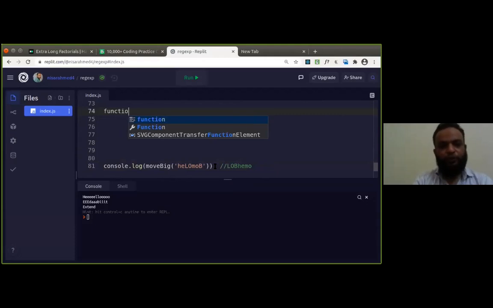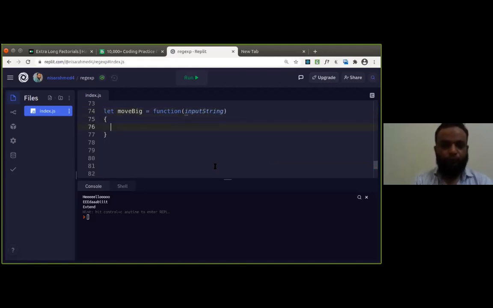Here also we could use a function. Let move big equal to function of input string. Good. So first of all, what you have to do here is find what the caps are. So how will you find the caps in the string? This is simple. I want to just retrieve only the capitals in a given input. Just ping me here in the chat. How will you retrieve only the capitals in a given string? Only capitals.